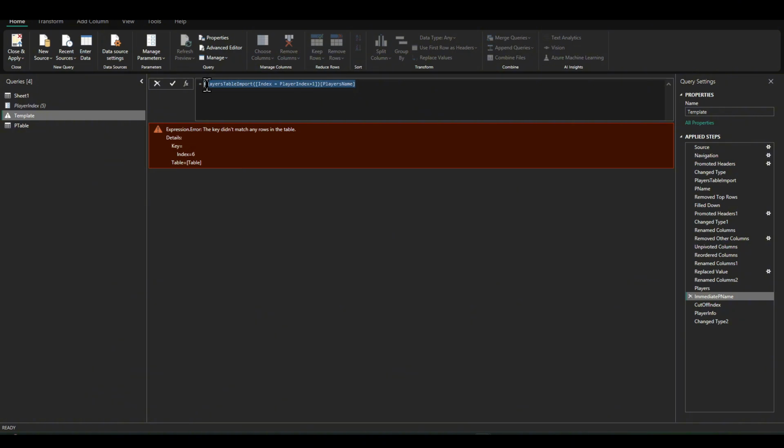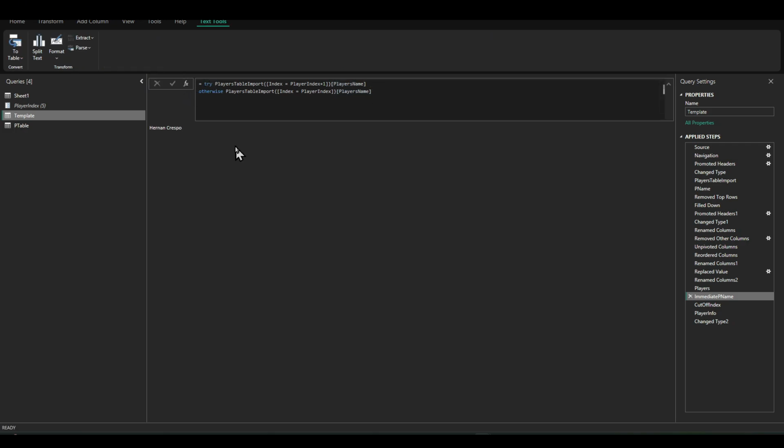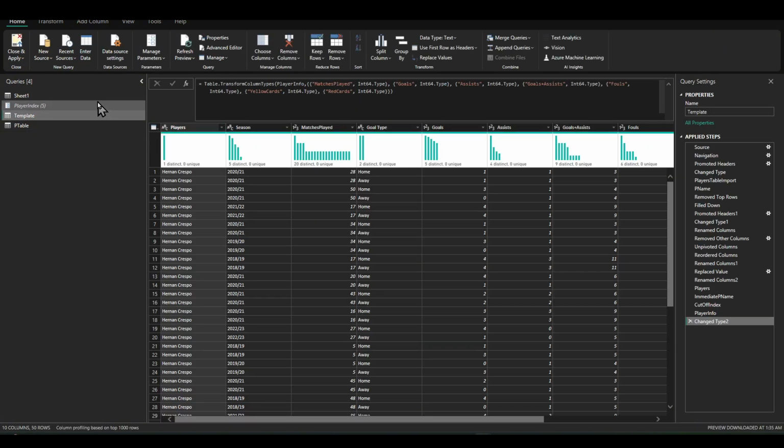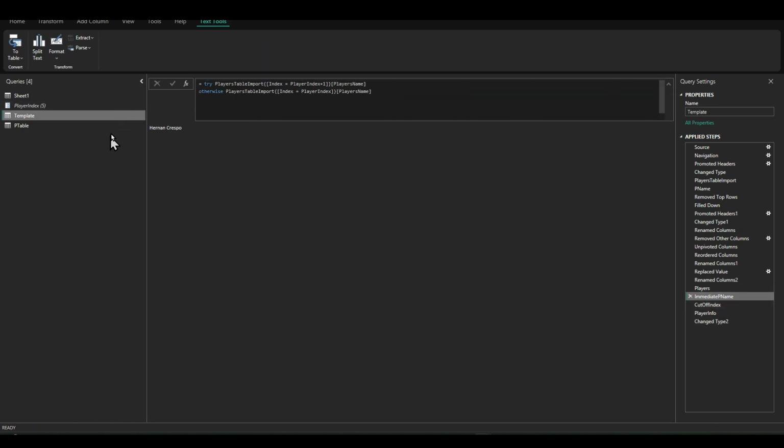Okay. So now what I will do, I will add the try statement, try to get out the information. If it is not possible, then otherwise just return the exact player. So now as you can see, it's returning me for the 5. It's returning me Hernan Crespo here.